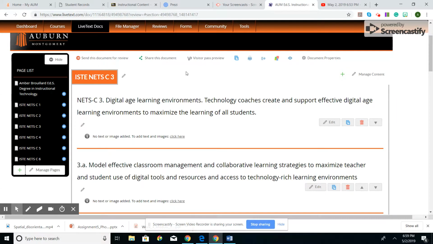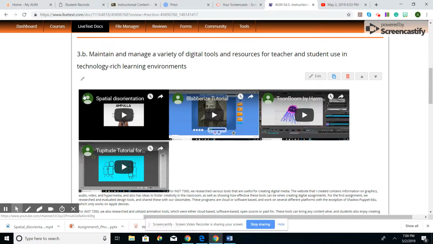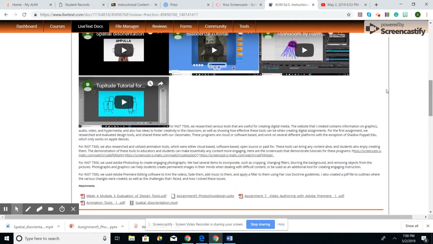We are going to be discussing ISTE Standard NET-C3, Digital Age Learning Environments. Technology coaches create and support effective digital age learning environments to maximize the learning of all students. For INST, we spent a lot of time in 3B, maintain and manage a variety of digital tools and resources for teachers and student use in technology-rich learning environments.